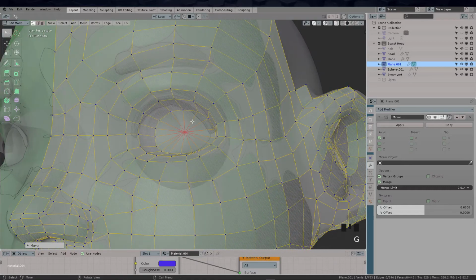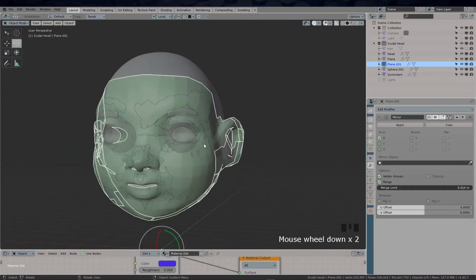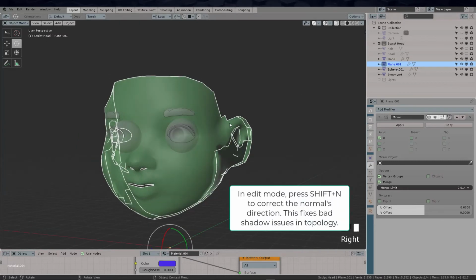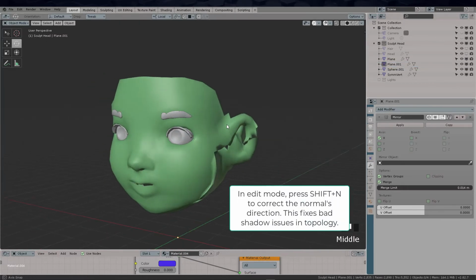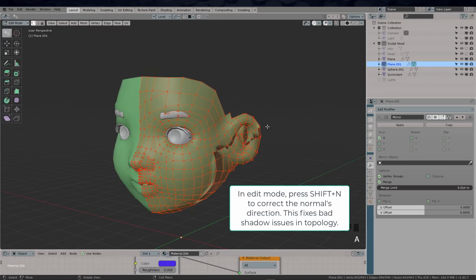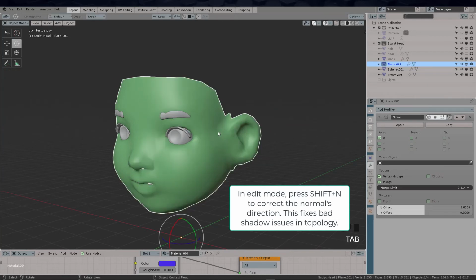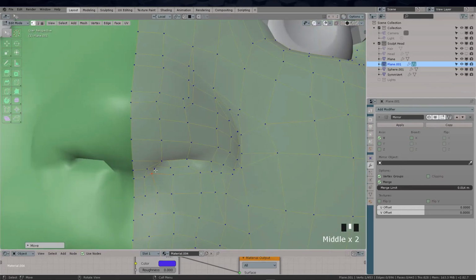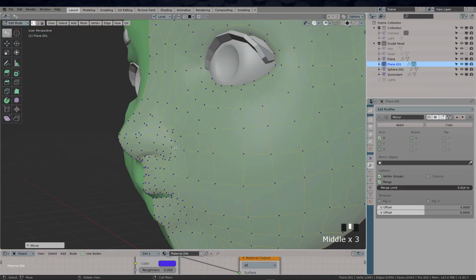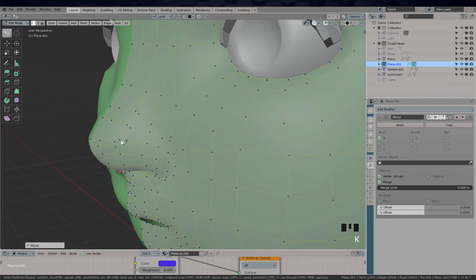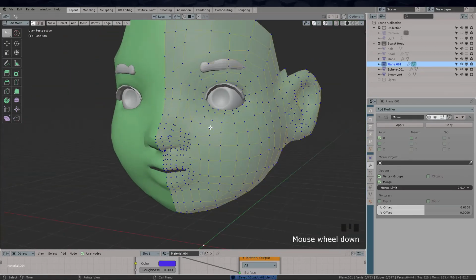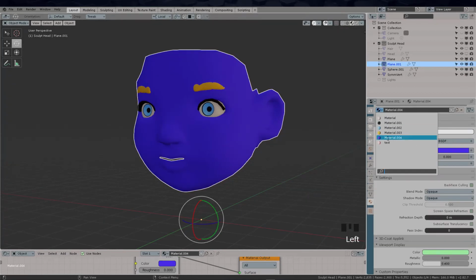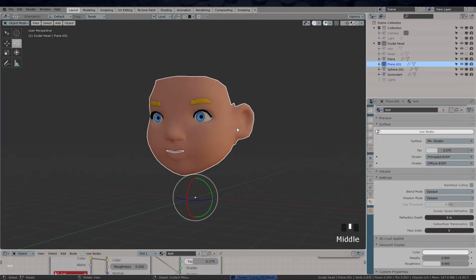So the face is looking great. Right click, smooth shade, and then also enter edit mode and then press Shift N. This way the normals will get averaged, and now you can see your face pretty much soft shaded. And let's check out the material. Alright, this is looking good.